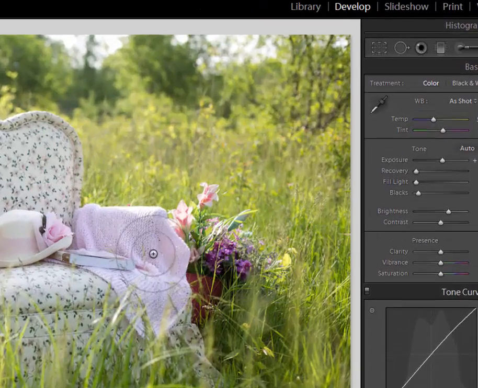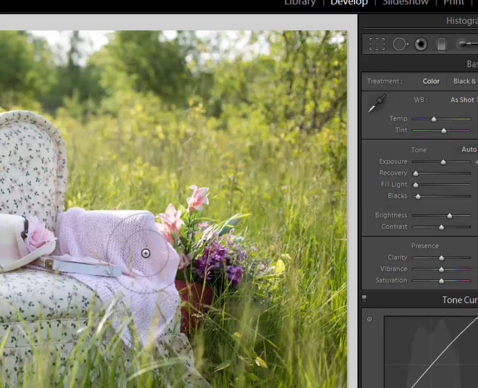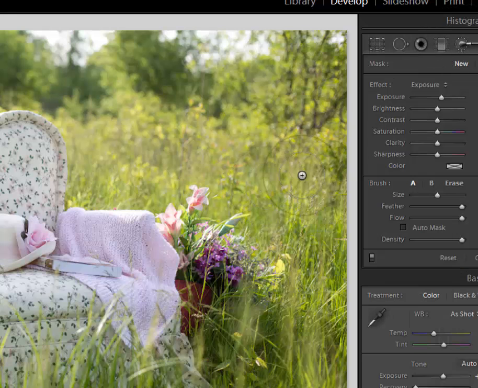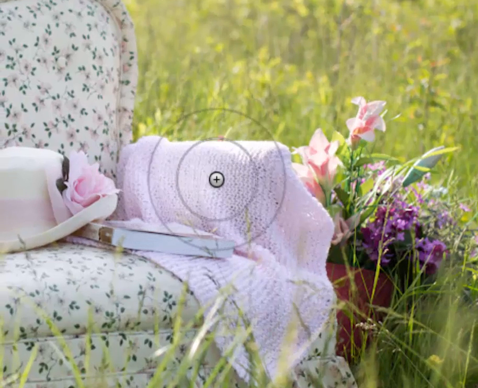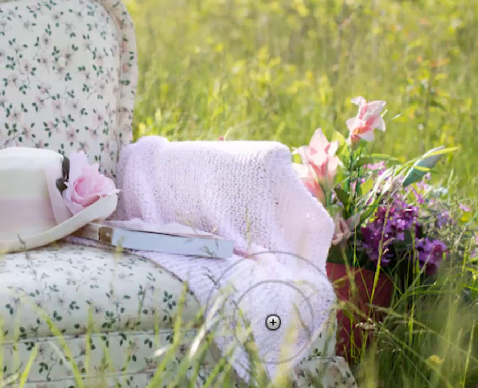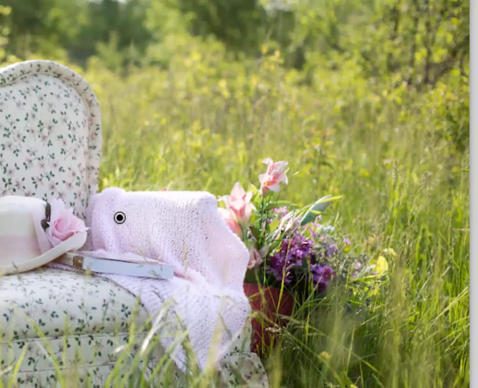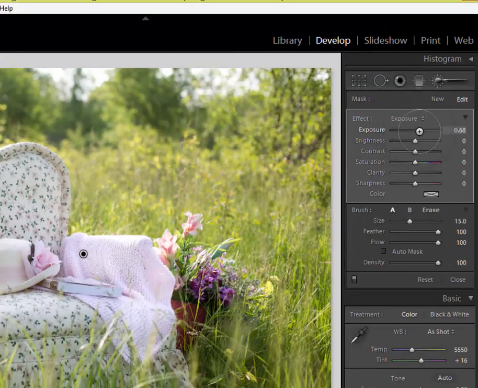So right here, I want a little more detail in this blanket. This has a nice texture and I want to bring that out. I want to make it slightly darker. So once again, I'm going to go up and click on my adjustment brush. And I'm just going to make my brush a little smaller and paint over this blanket here. And now I can go up and do the exposure down a little bit. Now I can see the pretty texture in that blanket.